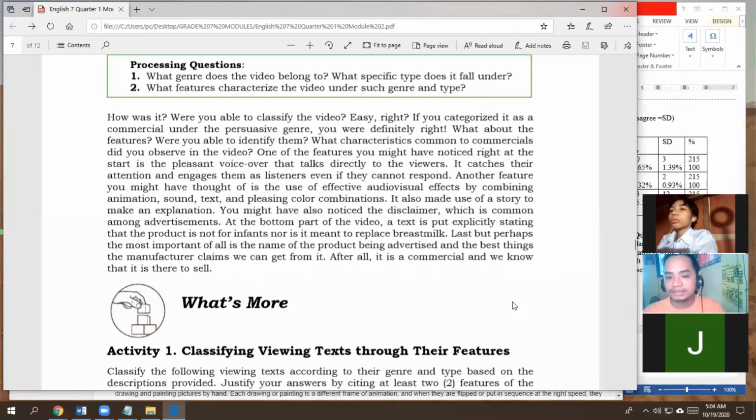And you might have also noticed the disclaimer, which is common among advertisements. Like yung disclaimer, like there's no guarantee or no approved therapeutic claims for some commercials, di ba? Those are samples of disclaimers. Okay? Which is common among advertisements. And at the bottom part of the video, a text is put explicitly stating that the product is not for infants, nor it's meant to replace breast milk. Last, but perhaps the most important of all, is the name of the product being advertised and the best things the manufacturer claims you can get from it.